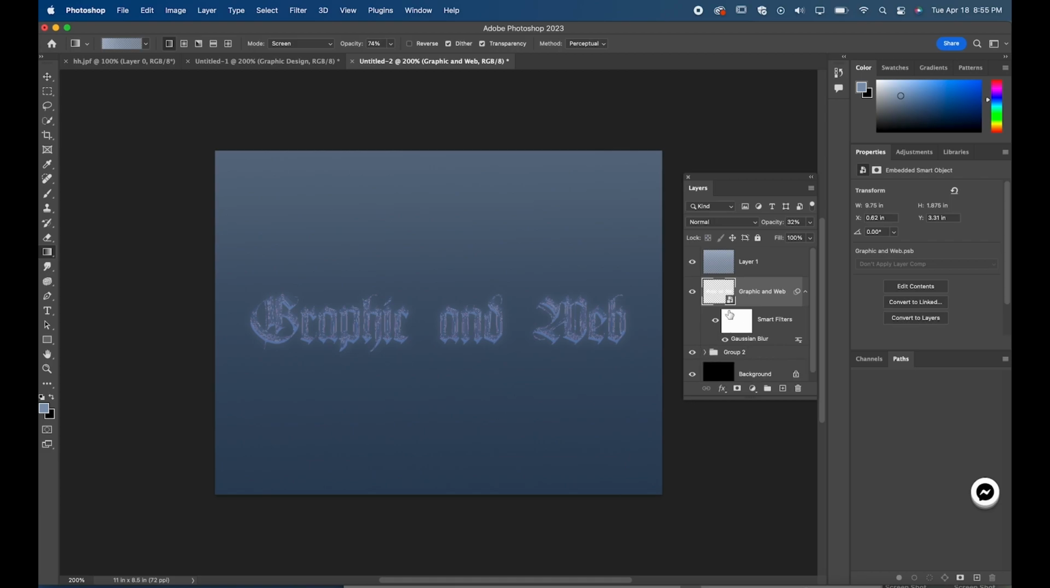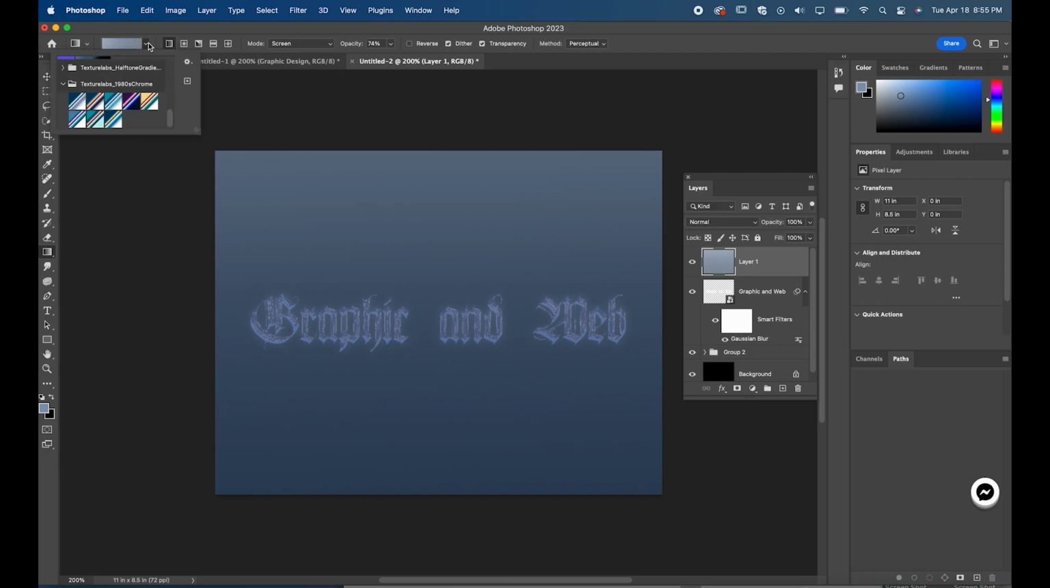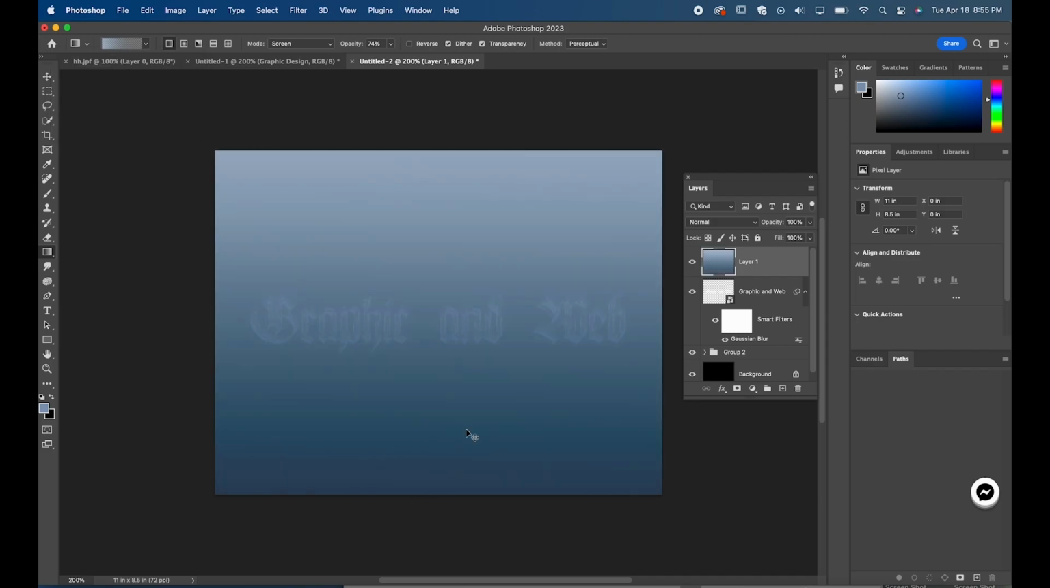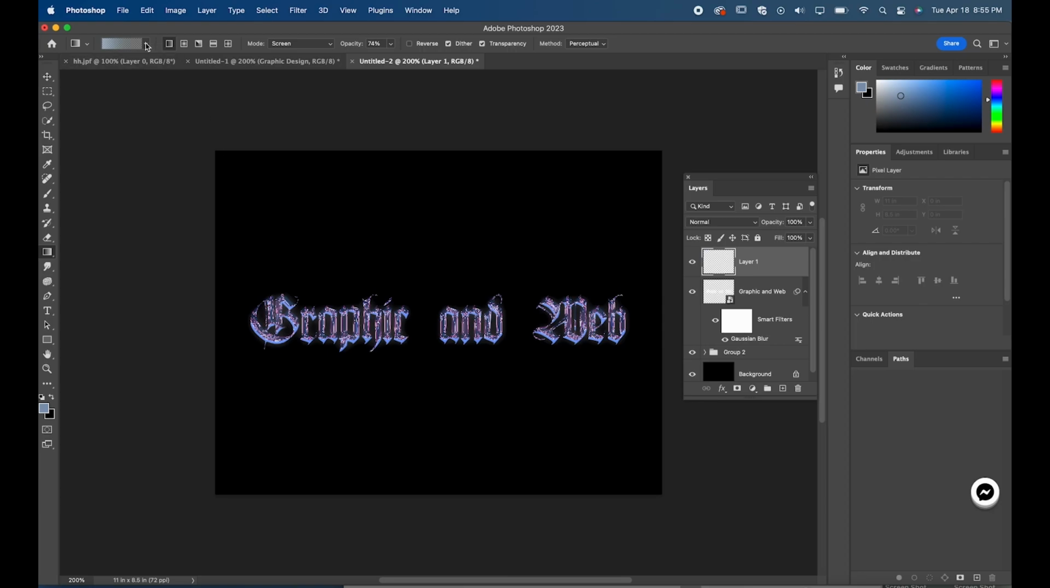So after that, I'm going in with a gradient, kind of a darkish blackish gradient, and then I'm actually turning the opacity down on that because even then it's too bright for me, and so I want something just really dark.